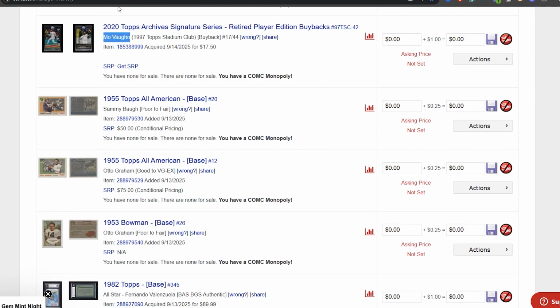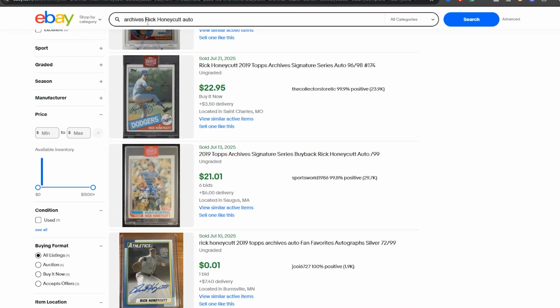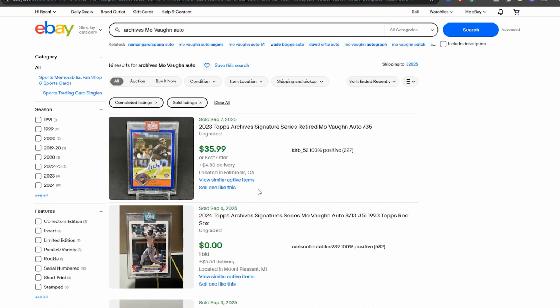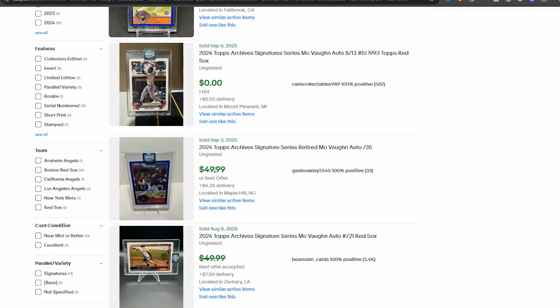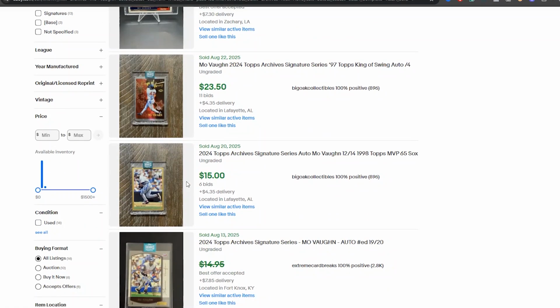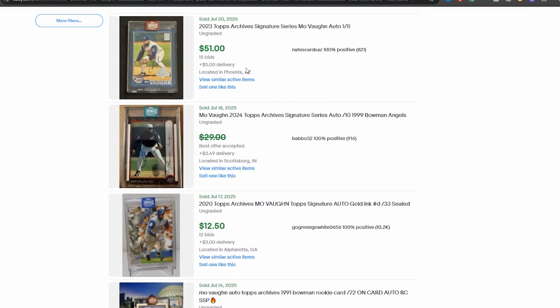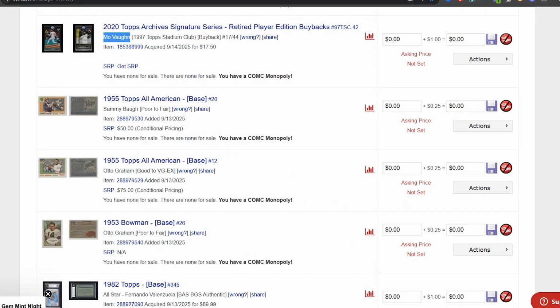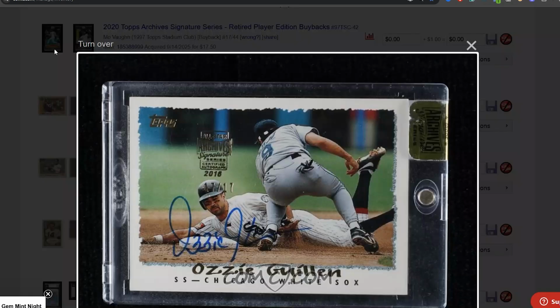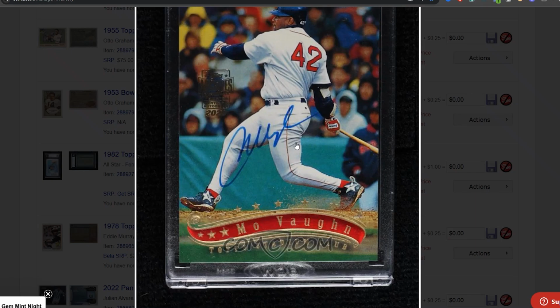Mo Vaughn, a bit of a more popular player, I would assume. I don't know how much he signs though in comparison to some of these others. So this Mo Vaughn sold for $30. That one sold for like $40. So this sold for 15. They're all over the place. That sold for 35, 30, 50, but that's a one of one. What is this one, number 2? 44. Is it a cool card? That's kind of a cool card.